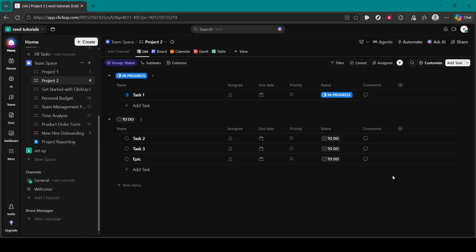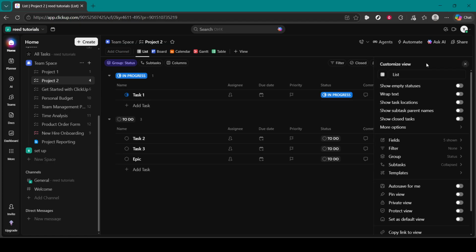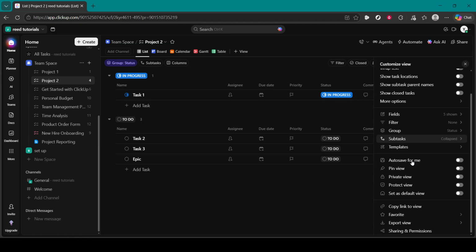Now click on Customize. You'll usually find this in the upper right of your view. Opening Customize won't change your data. It simply reveals tools relevant to the view you're in. From here, look for Export View and click it. This opens the export options for the current view.